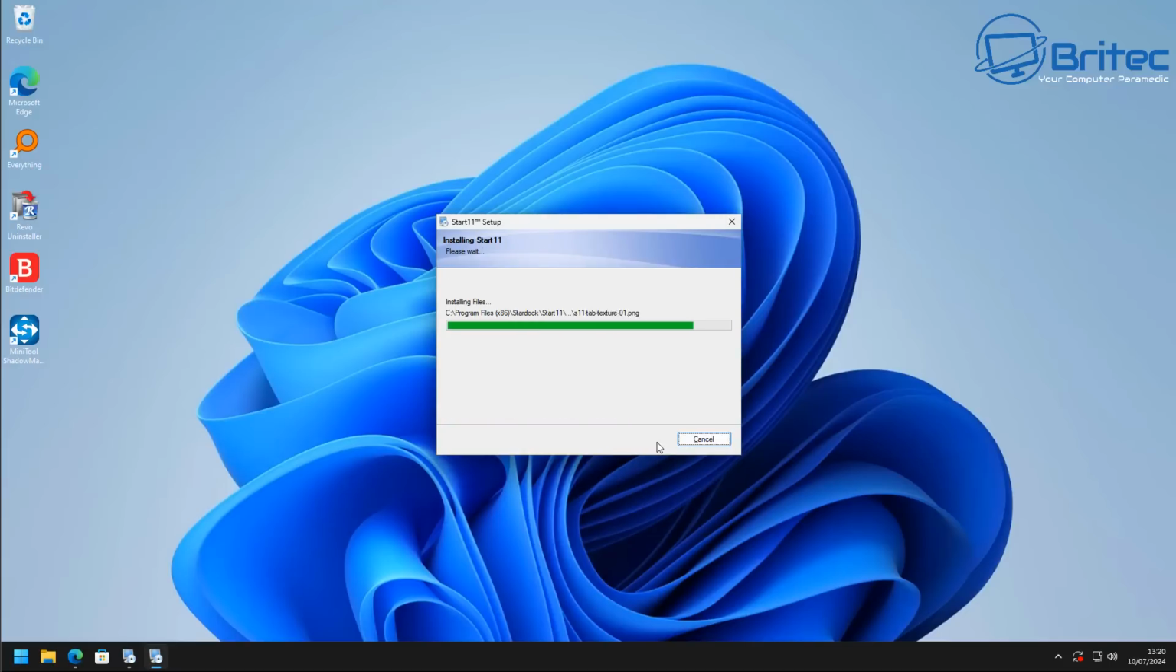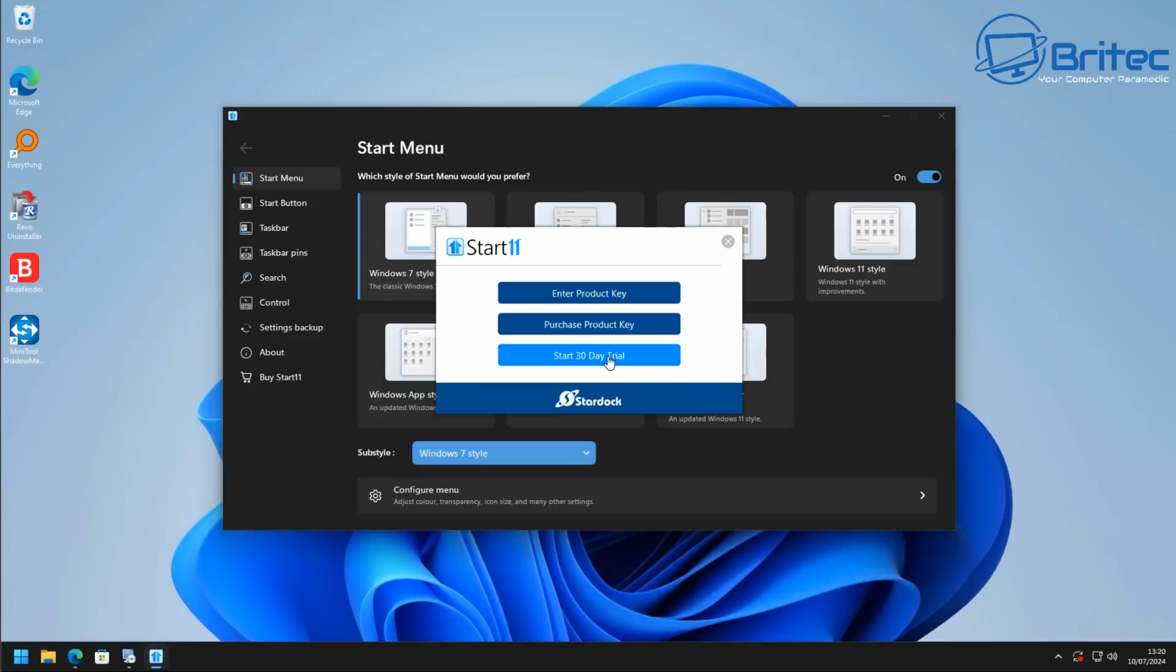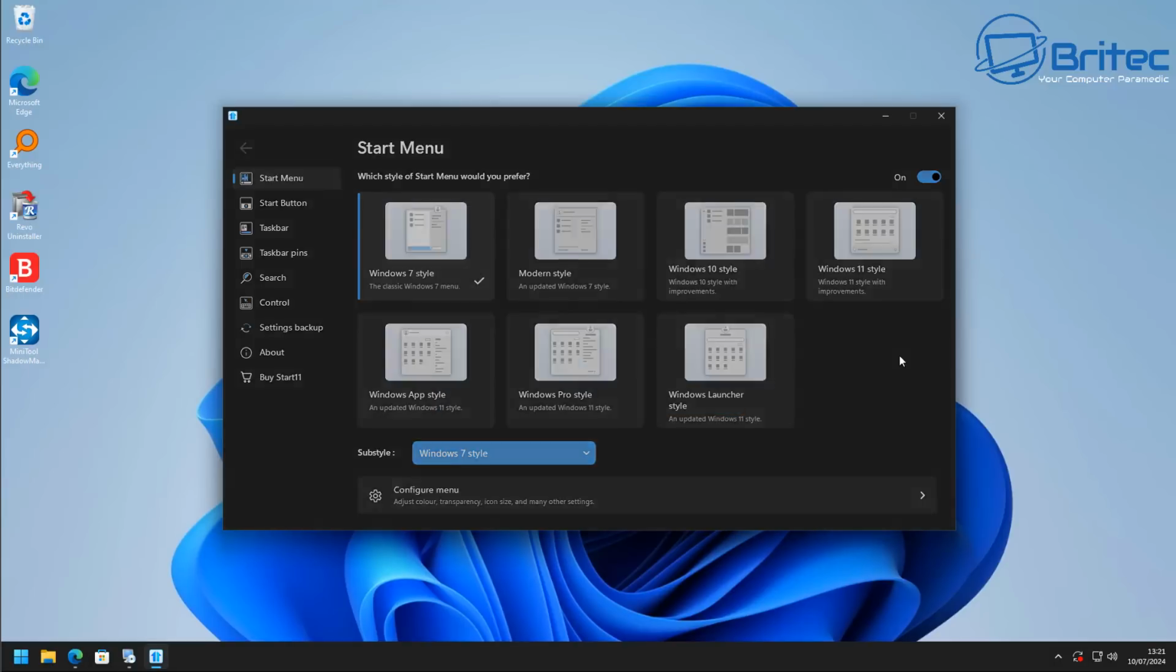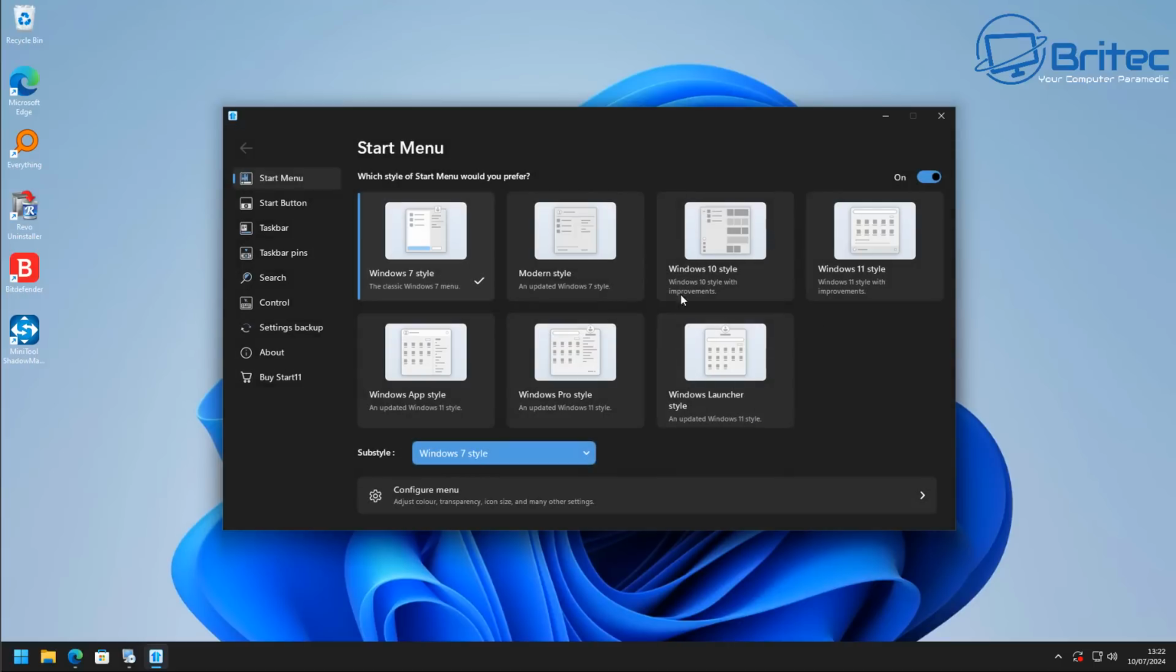Now, once it's installed, it's going to ask you for your email address, and this is because it is a 30-day trial. So click on Start 30-day trial, put your email address in there, and then go to your email account and activate your software, just like I did here. Now you can align on the left or center. So I'm going to line it up on the left-hand side here. And once we've got that, we're now starting off in the start menu itself.